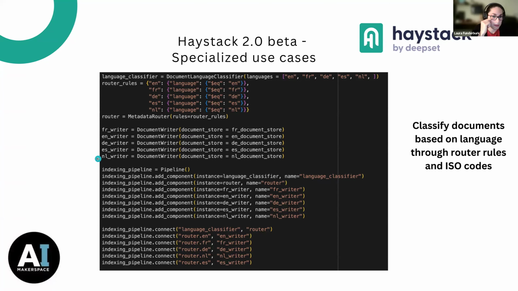So this particular pipeline is going to receive a document in one of 5 different languages: English, French, Dutch, Spanish, and I think this one is German and this one is Dutch. So it's going to receive documents in 5 different languages, and the pipeline has the job of putting it into the correct document store. So I will have one document store per language, and the pipeline should correctly store the document onto the appropriate document store.